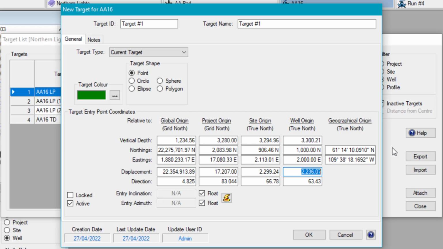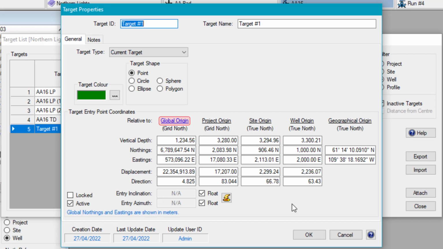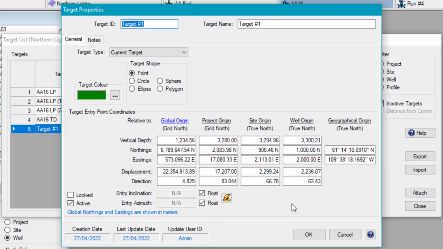An additional option set at the project level allows you to always show global coordinates in meters, even when the units are set to feet. In this case, the global origin label above the first column is colored blue, and a message is displayed in blue at the bottom of the dialog box to remind you that the map coordinates are shown in meters and not feet.